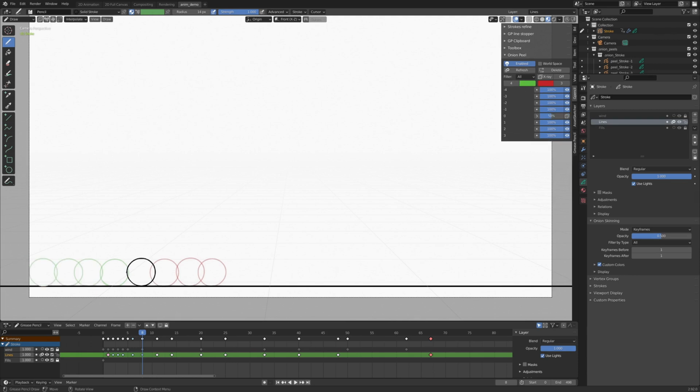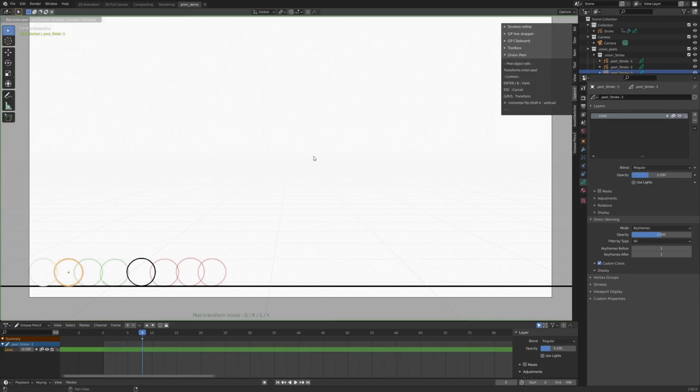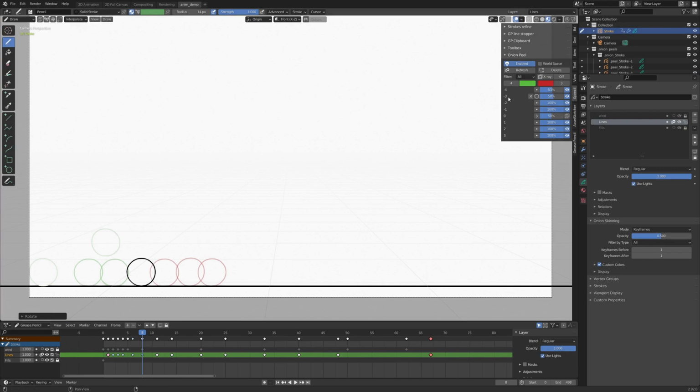Now in this onion skinning, every ghost of the drawing is labeled as a peel. Every peel has individual settings. You can hide, show the peel, you can change the opacity, and you can also make a transform on the peel. That is the most interesting.